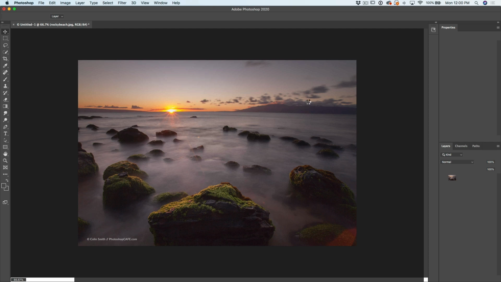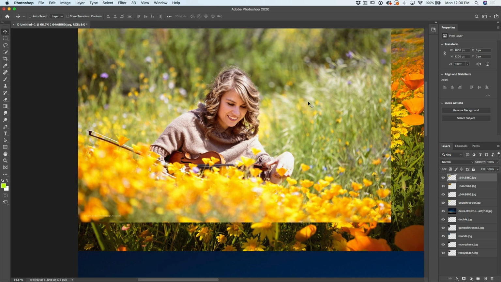Now Photoshop is going to open all of these images. And here we go. Notice what's happened is they're all stacked one on top of each other. That's great. But now we want to do a 1080 by 1080 square.